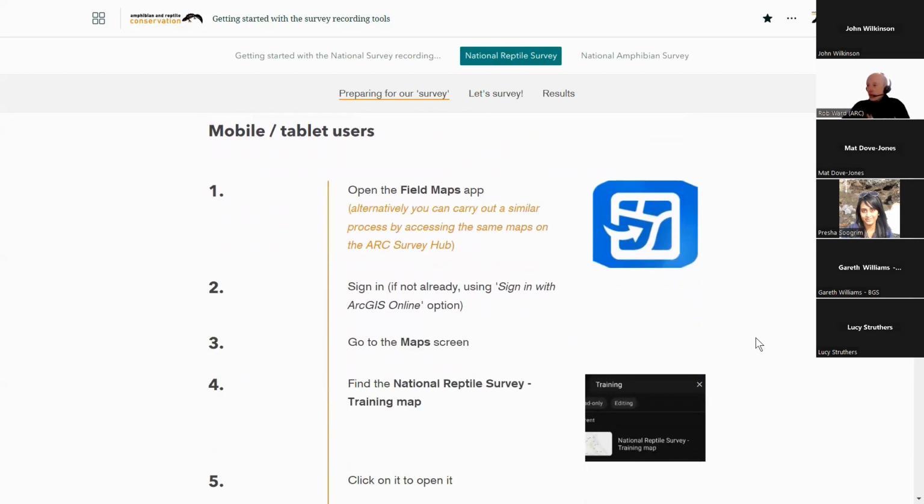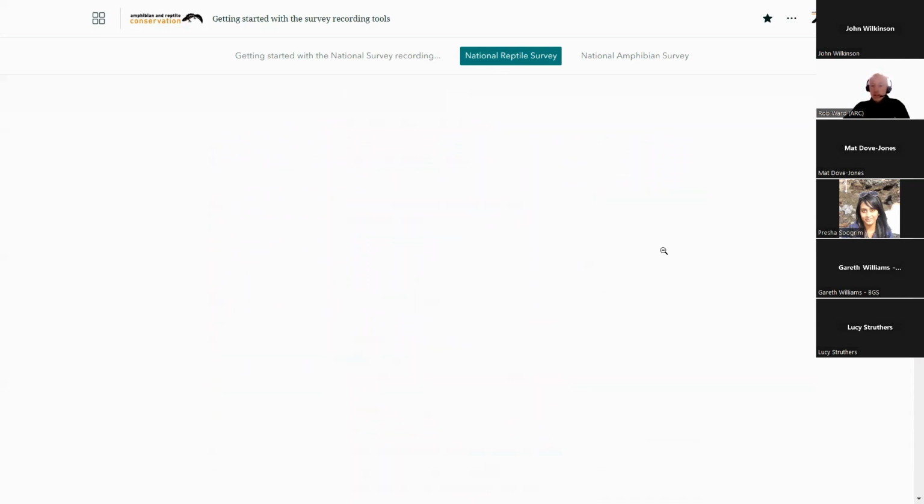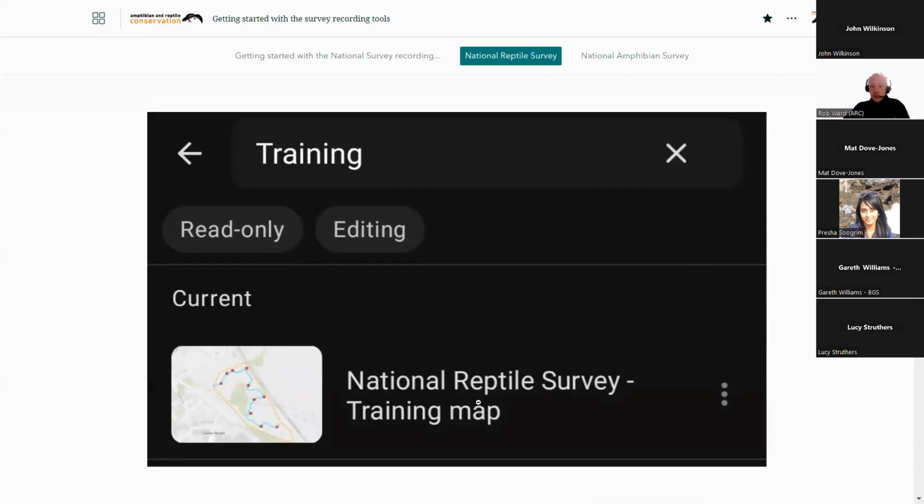So assuming we've got our apps installed, signed in, etc. If we are using our Field Maps app to view the map whilst we're out in the field, we need to open the app, sign in, go to that list of maps, find the map we want to use. So in this case, the National Reptile Survey training map.